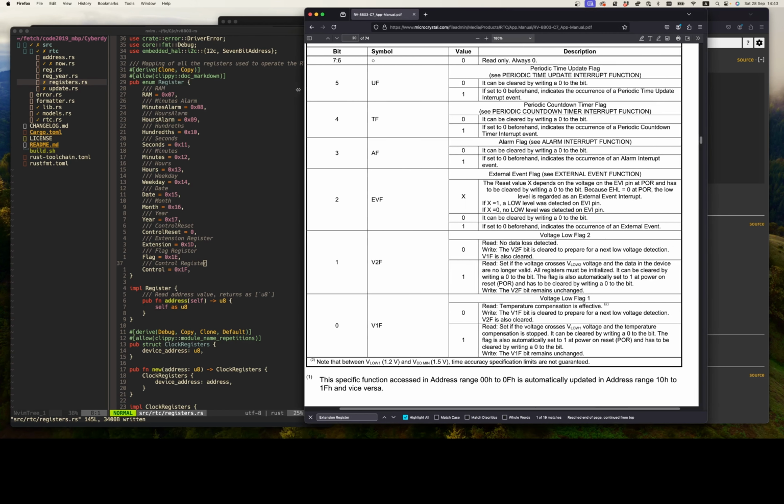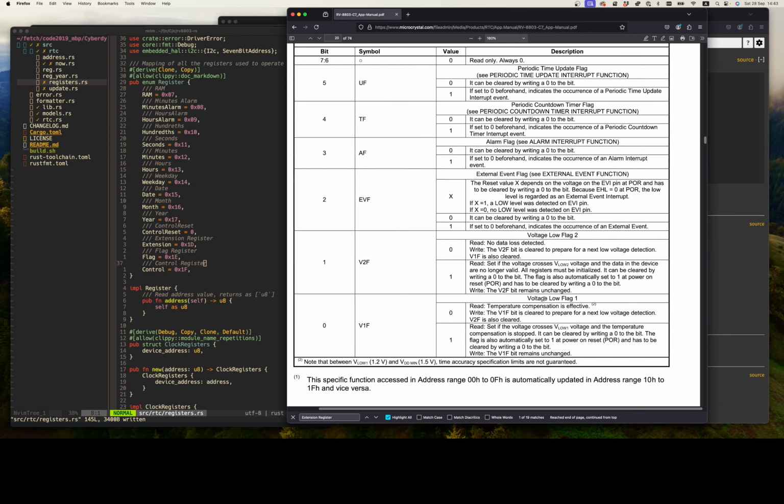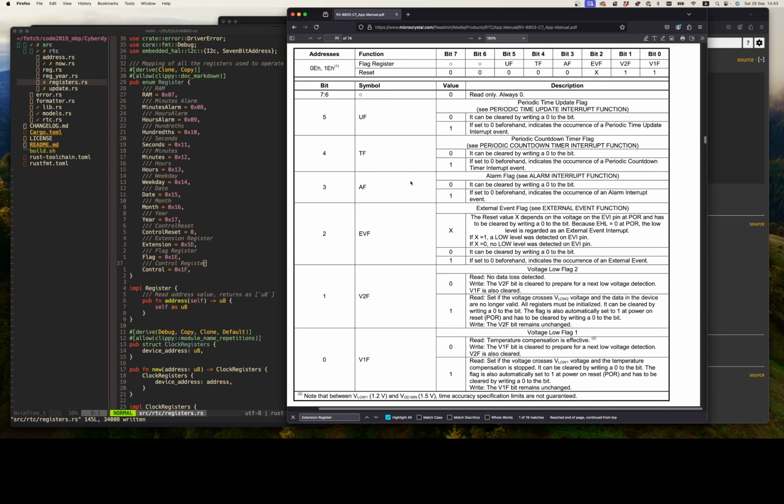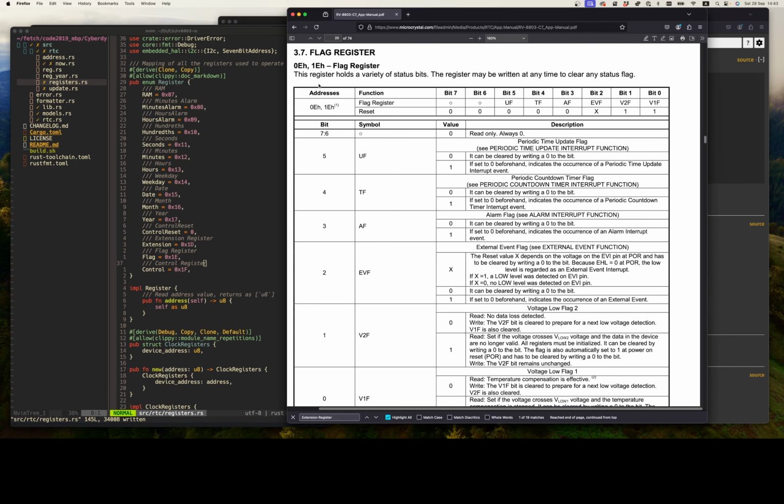These are all the flags. This is interesting. Let's see what it says. So read VF1 says all correct low. EVF, alarm, periodic countdown, all updates. Because these are flags, that happens whenever there's an alarm or a timer type event.